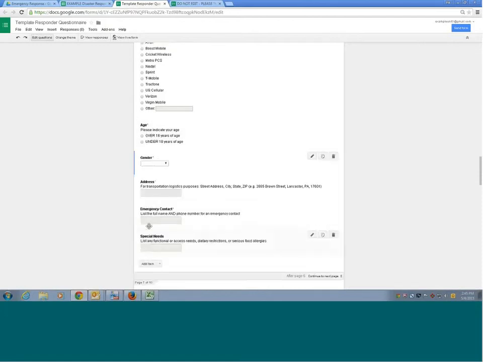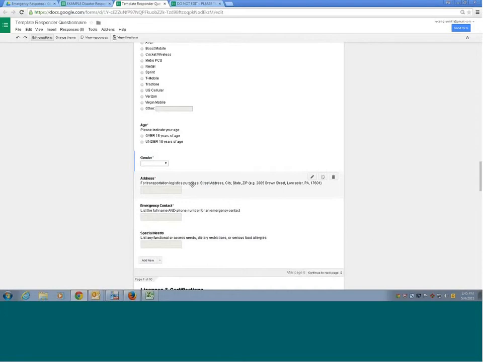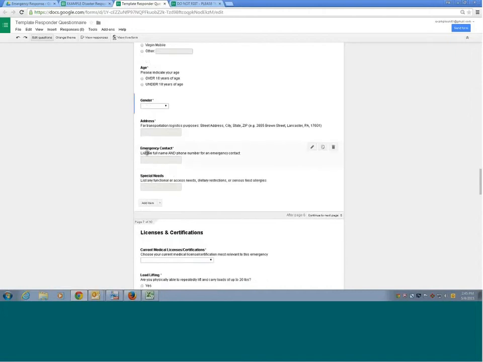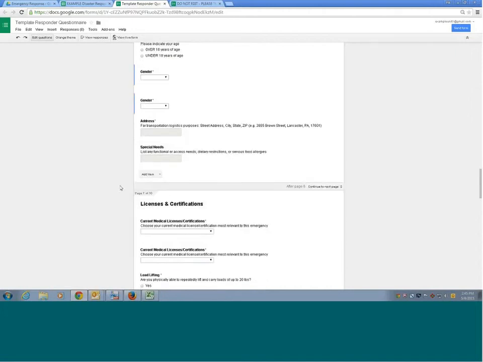Gender is here. Address, again, I recommend at least collect zip code, and at most collect street address, city, state, and zip code. That's for the mapping later on. Again, if you're uncomfortable asking volunteers to put in their address, you can have them put in just their zip code. Emergency contact, any special needs they may have related to the deployment.